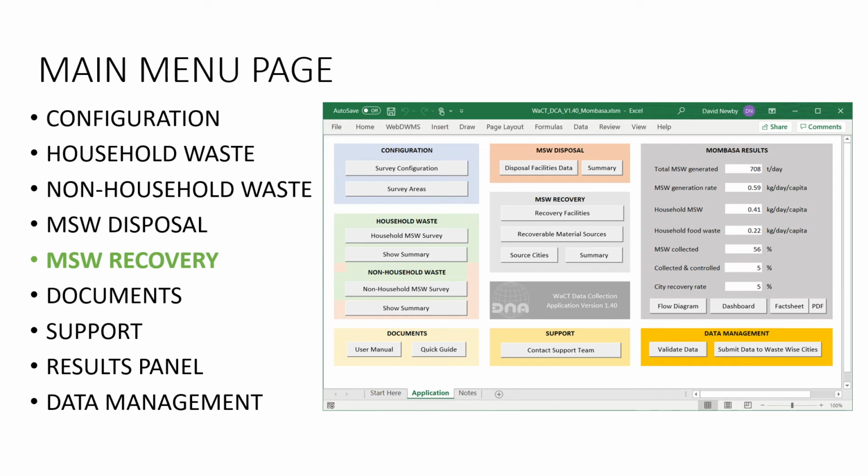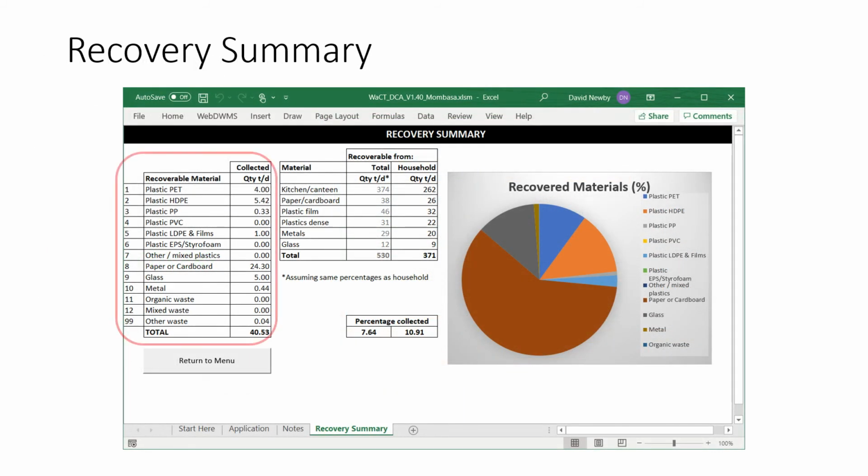We're back at our main menu page. The results panel shows the results updated. The collection percent values and the city recovery rate are updated each time data is entered. As we're used to seeing, a summary is available. This one can be very useful from a planning and strategy development viewpoint. It displays the tons per day quantity of each category of recoverable material that is received into the recovery system. The pie chart shows the relative quantities by type.